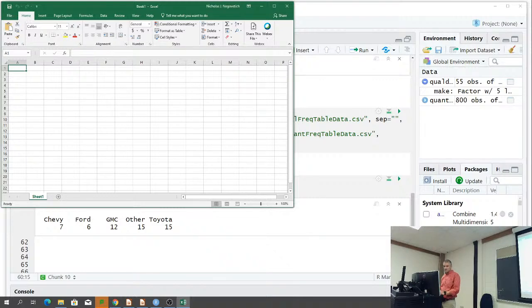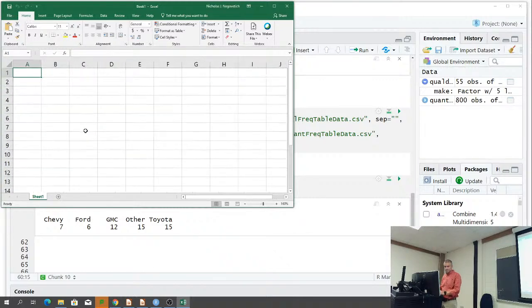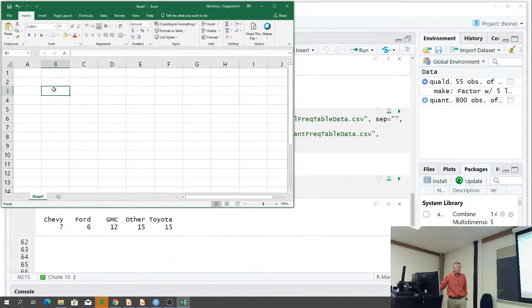So I'm going to go through here. Let me zoom in a little bit. All right. R went ahead and gave me these in alphabetical order. So what I'm going to do is get this into a table that looks good. I am going to put these in alphabetical order with the exception of other. I don't want other between my makes. We have named makes: Chevy, Ford, GMC, Toyota. I want the other to be at the end.